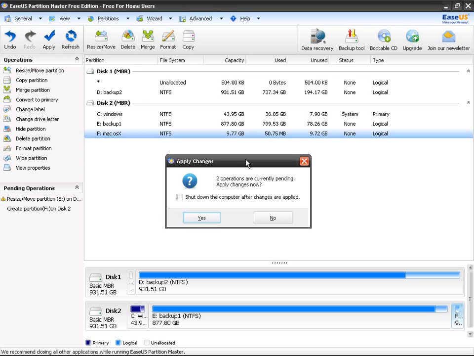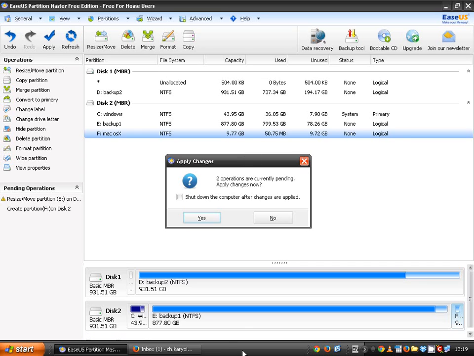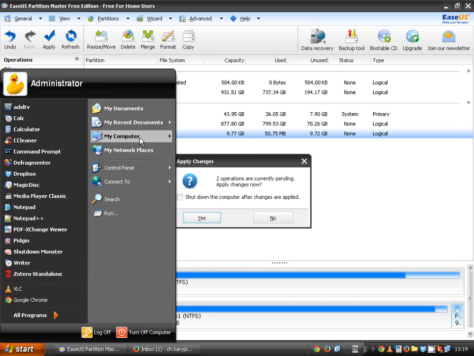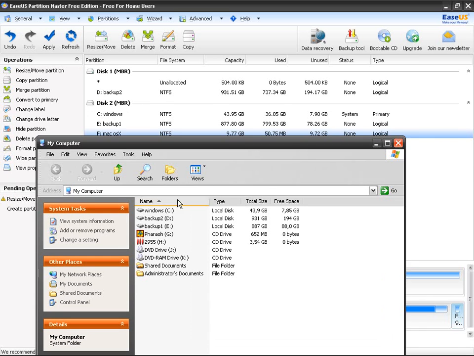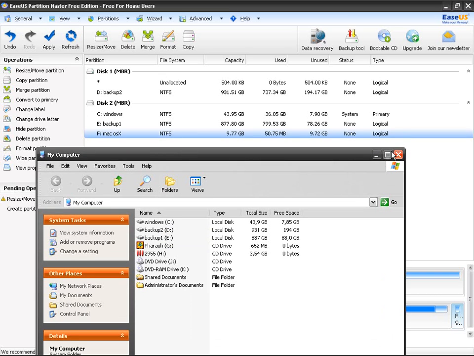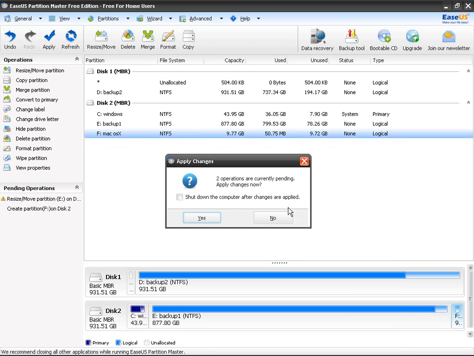So you say yes, it's going to shut down, and then EaseUS Partition Master is going to take over. The computer is going to do whatever it needs to do, and then shut down, and Windows is going to be back up again. After you restart, you're going to have C, D, E, and then the new partition F. So this is what you need to know. Sorry about partitions.